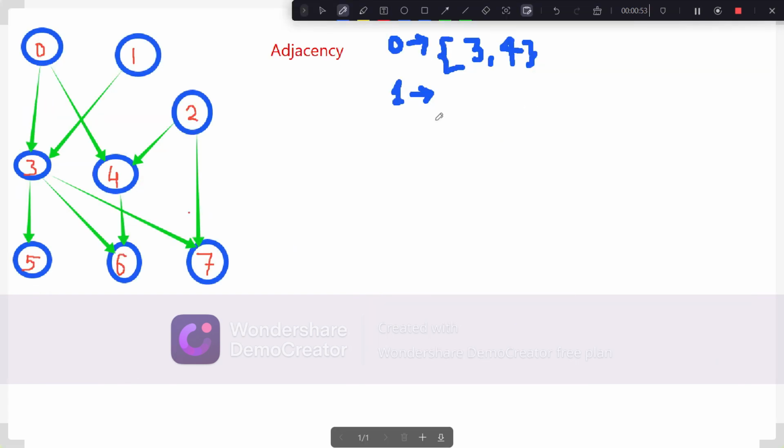Now I'm making the adjacency list of this graph. See here, 0 is connected to 3 and 4. Similarly 1 is connected only to 3. We have to make the adjacency list for all of them. See here, 2 is connected to 4 and 7, so 2 would have the list of 4 and 7. Similarly we have to complete the entire adjacency list.